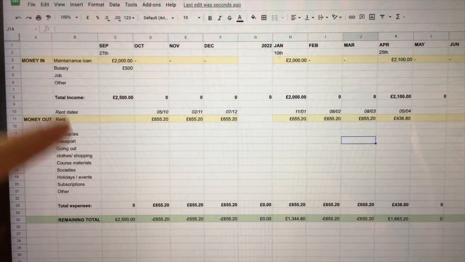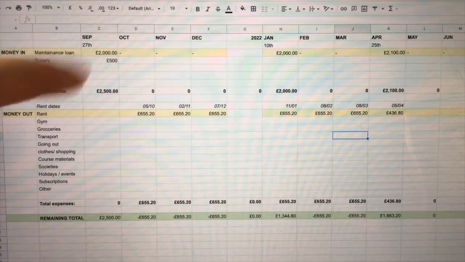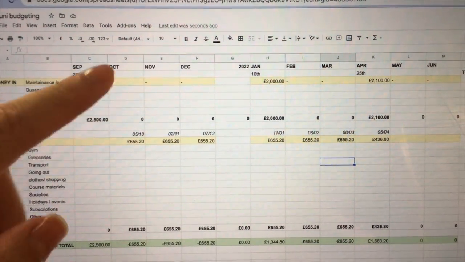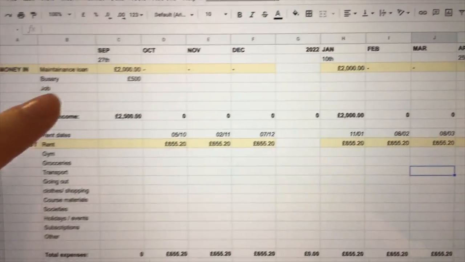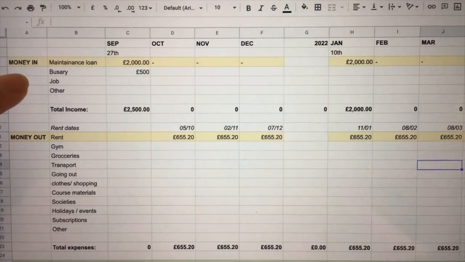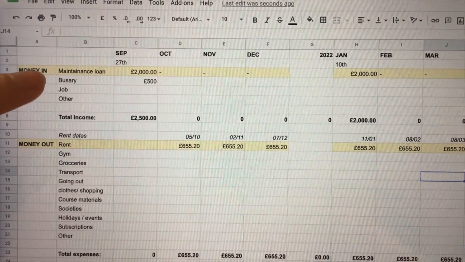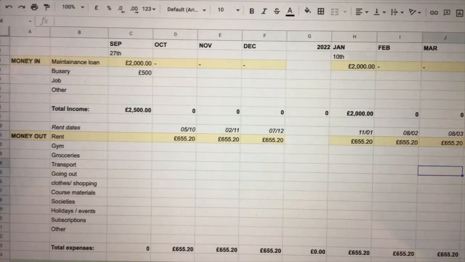Okay, so I've made this table really quickly. These are rough figures. These aren't my figures, but I thought it'd be easier if I just made some figures up. So basically on this side you've got money in, and this is on Google Sheets. You can name it uni budgeting, and you would have money in, so that's your maintenance loan.